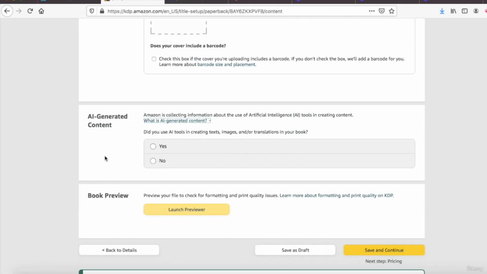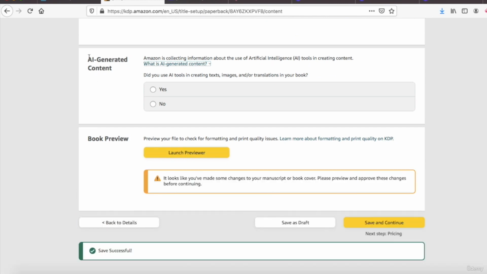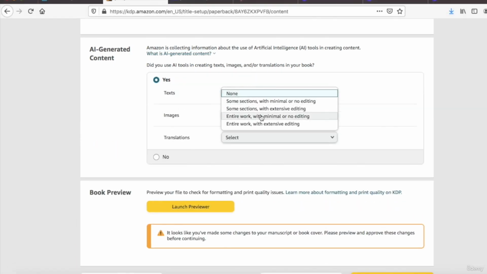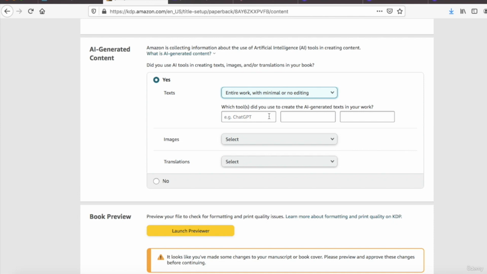And then it's very important because you have the part AI generated content. So here you need to be honest and tell the truth. Did you use AI tools in creating text, images, translations? Yes. So for the text, we did the entire work with AI with minimal or no editing. I mean, we have reread the work, but we didn't edit too much.